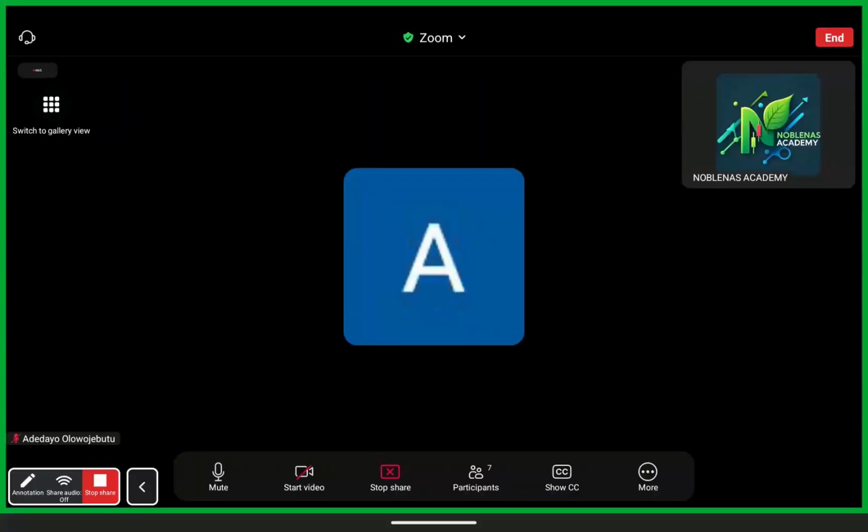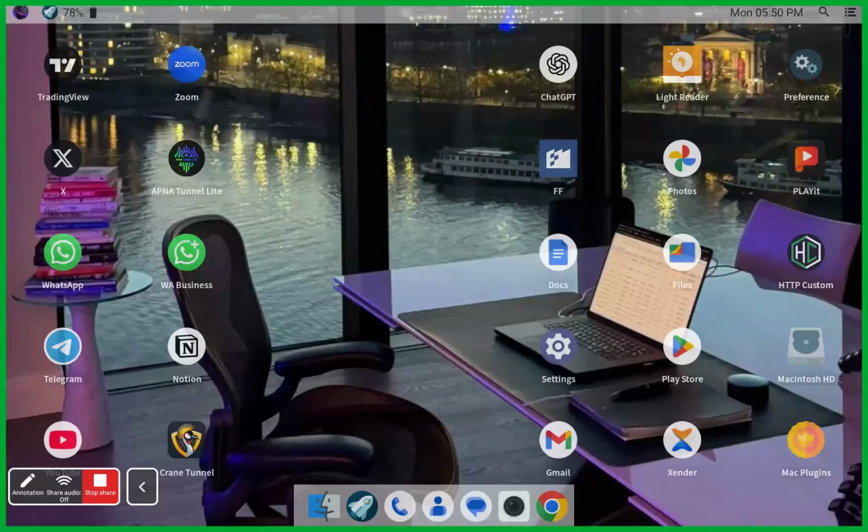So I'm going to share my screen. I hope you are able to see my screen. Are you able to see my screen? Very well.